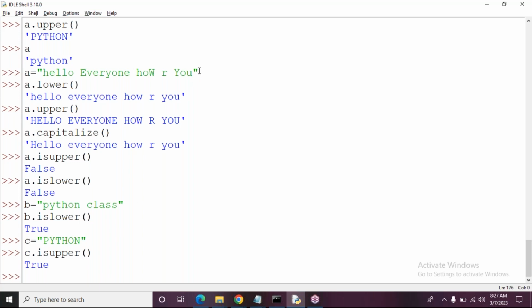So this is very important to understand: what is upper and is lower. Is upper will check whether it is in uppercase. Is lower will check whether it is in lowercase.